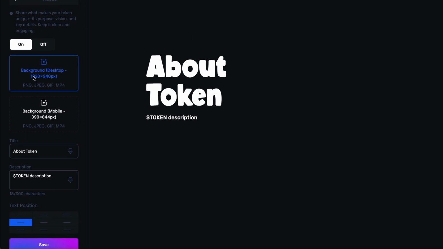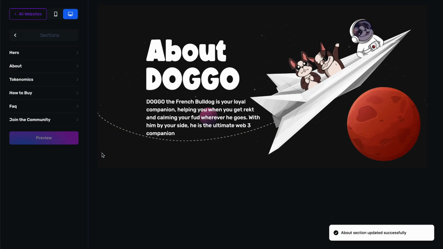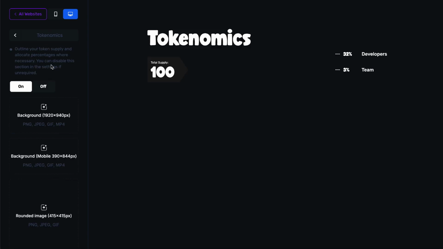Of course, we want to upload our images for the About section and fill in the details. Alright, we're done for the About section. Let's move to the tokenomics. Not all projects want to show their tokenomics, but if you do, you can turn them on or off again in this section. Let's fill in the tokenomics section together.